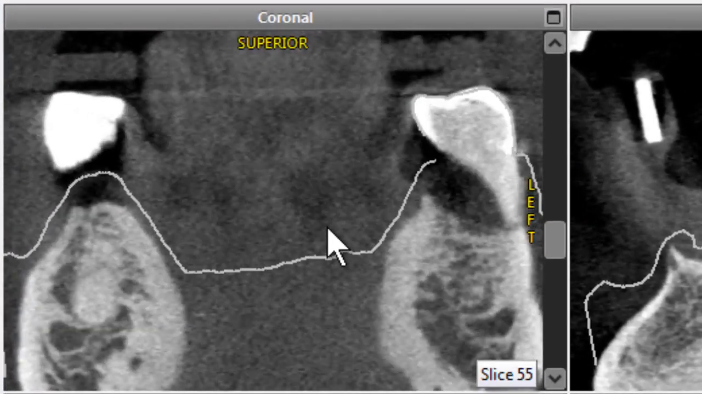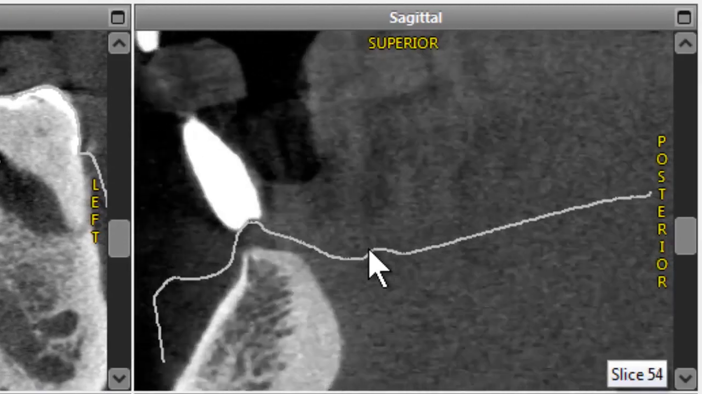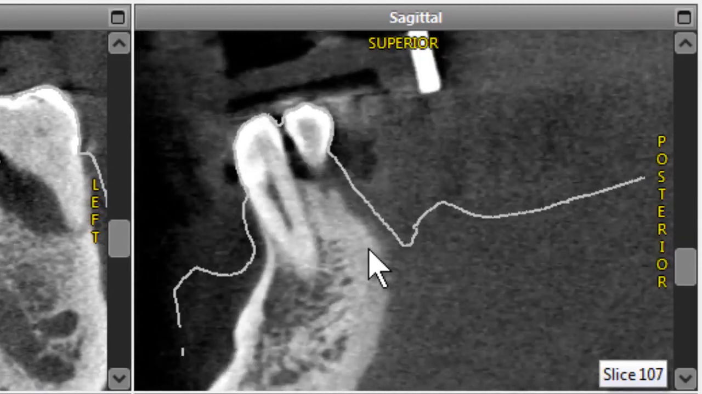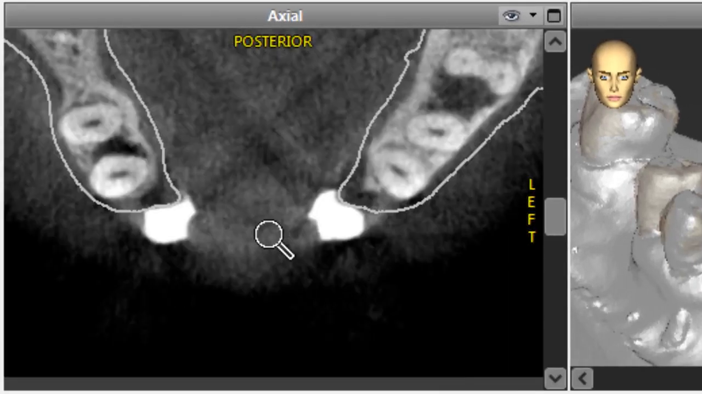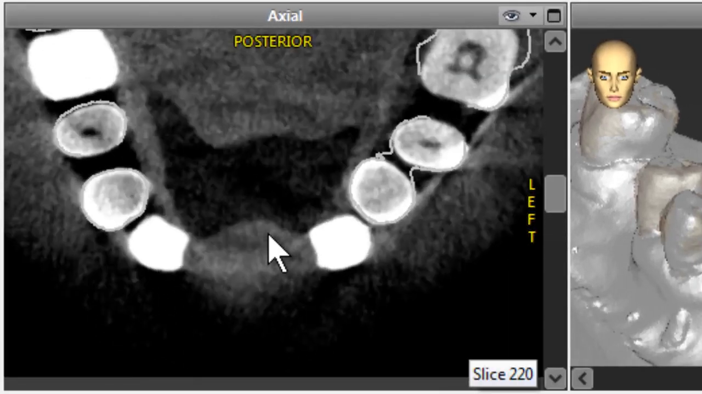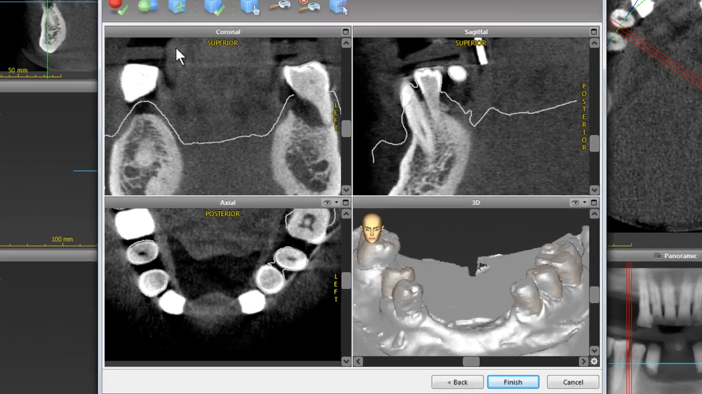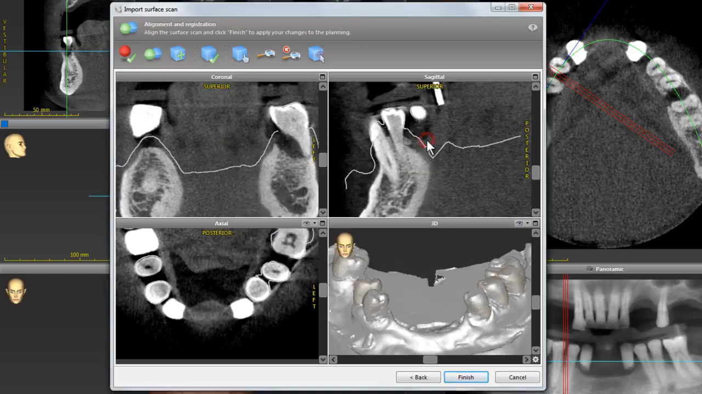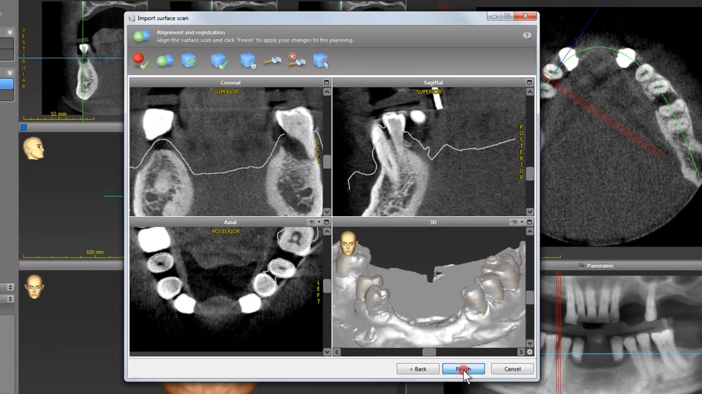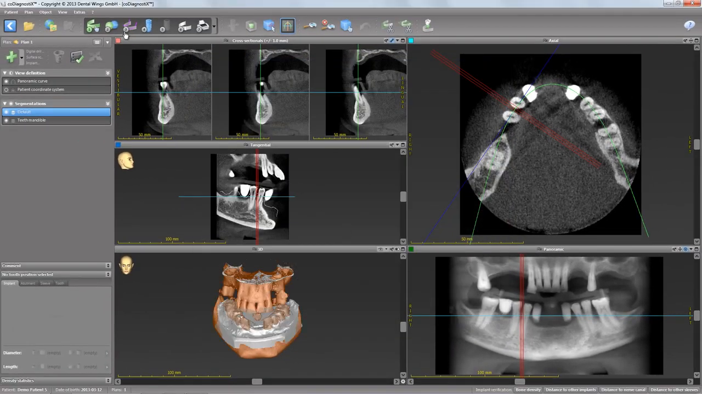Scroll through the 3 2D views and check for proper alignment. For corrections, I suggest the Fine Alignment dialog. Here we can change the alignment in small, controlled steps. Anyway, I think I'm content with the alignment and accept the result.